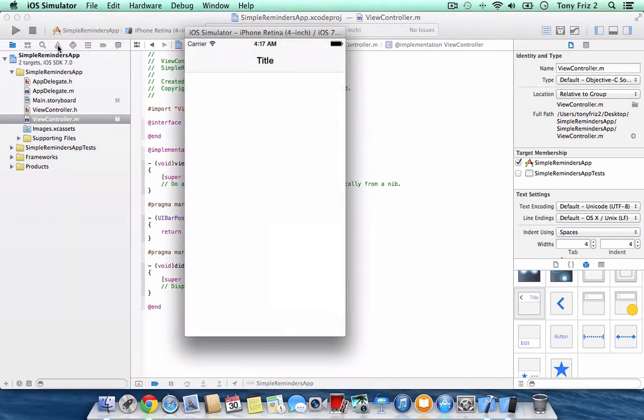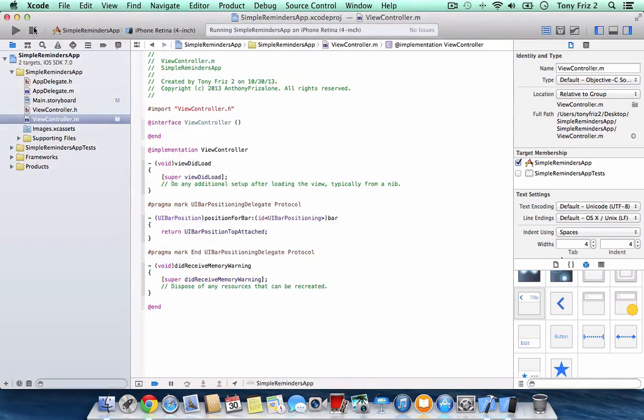And as we hoped, the navigation bar extends to the top of the screen behind the status bar, and this is much more visually appealing. Okay, so now let's get started implementing a table view that lists all the reminders the user has created. So first, we need a place to store all of the reminders the user has added. The most obvious choice for this is an array, or an NSMutableArray.